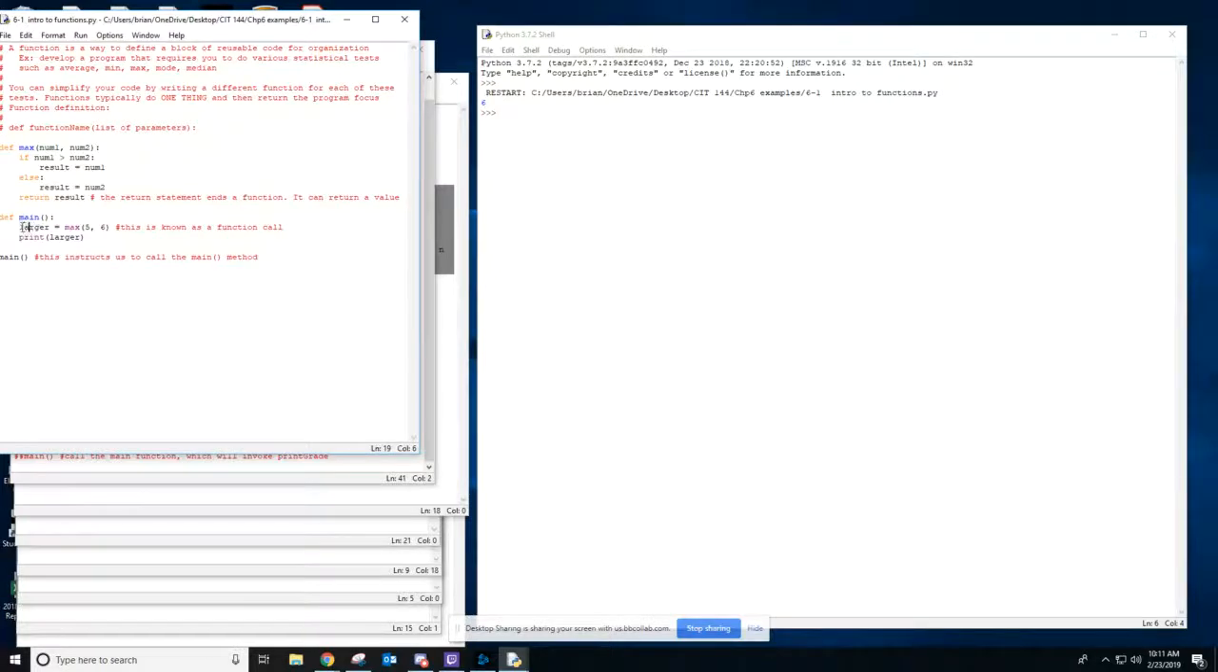Okay, so we say larger, or the larger of the two numbers, equals max 5, 6. And so what we're doing here is we're invoking this max function right here. It's expecting two numbers, a number 1 and a number 2, and so we've passed the number 5 and then number 6 to it. This max 5, 6 is known as a function call because we're calling on the max function to be able to get the value of larger. And then simply we want to print out the number larger.